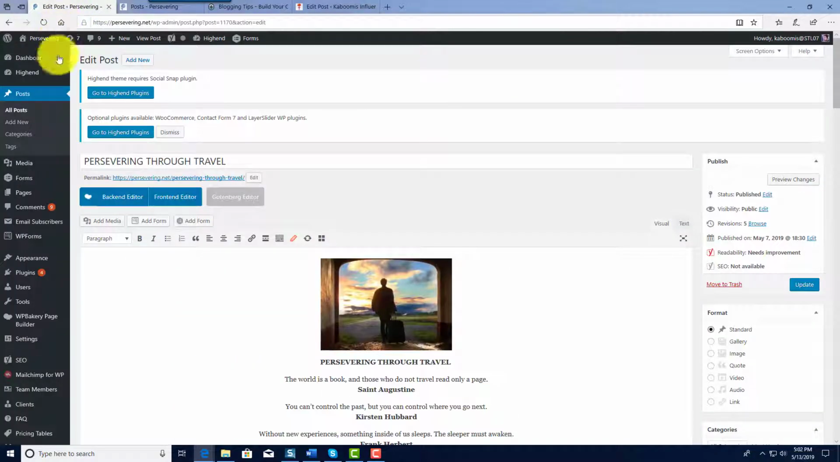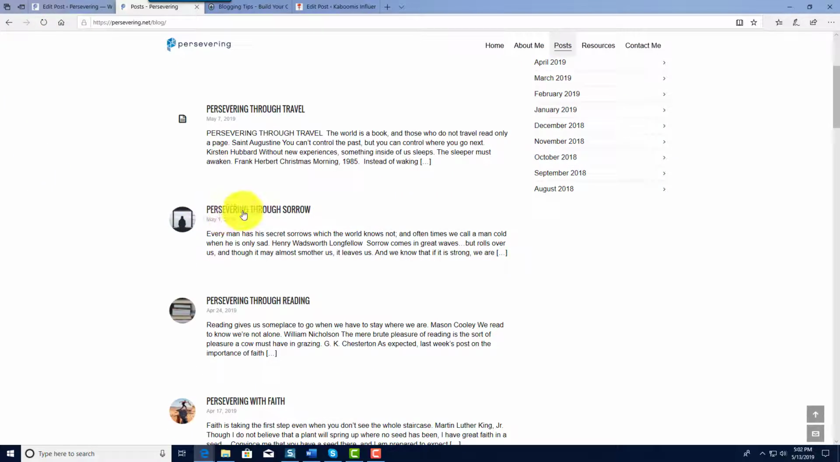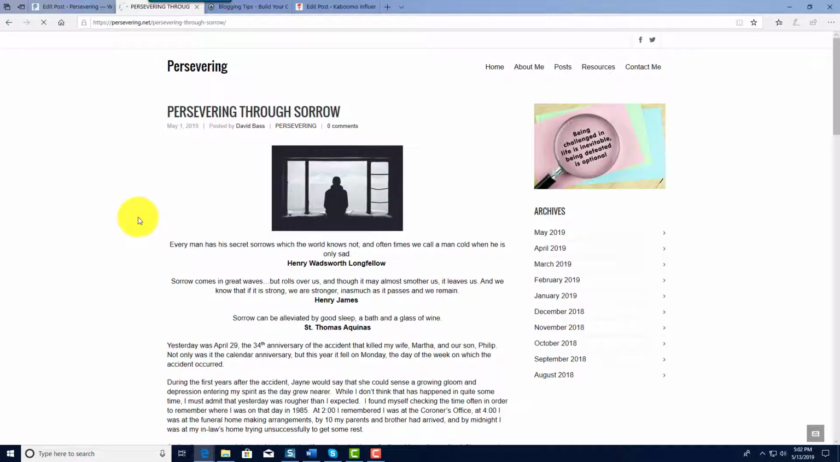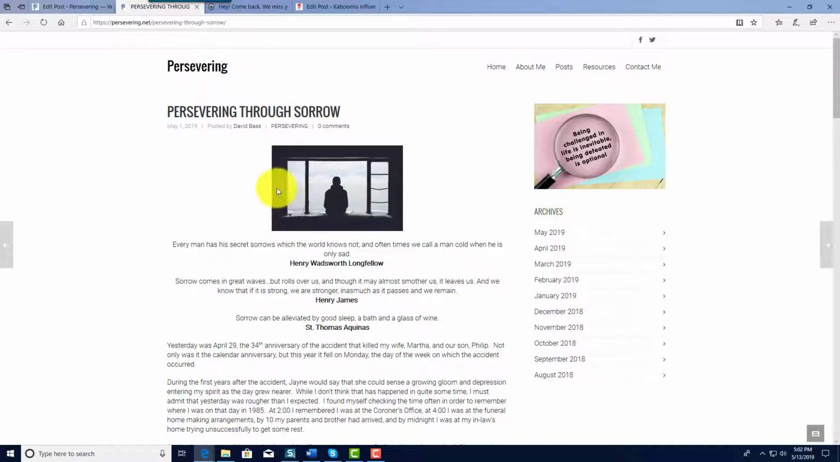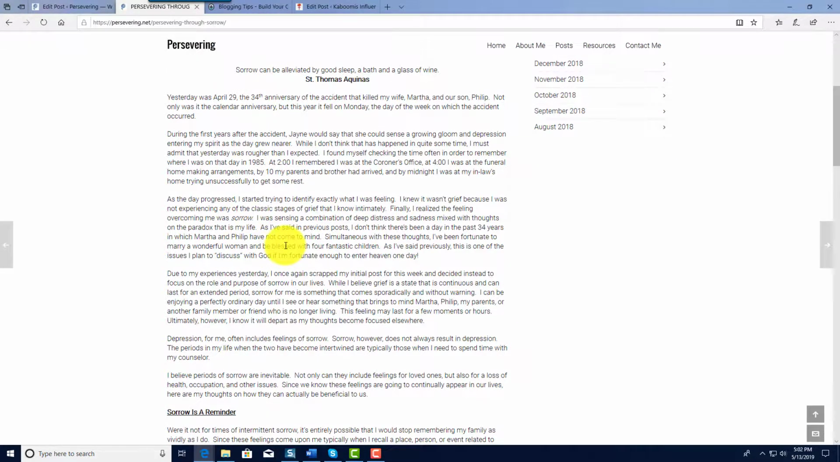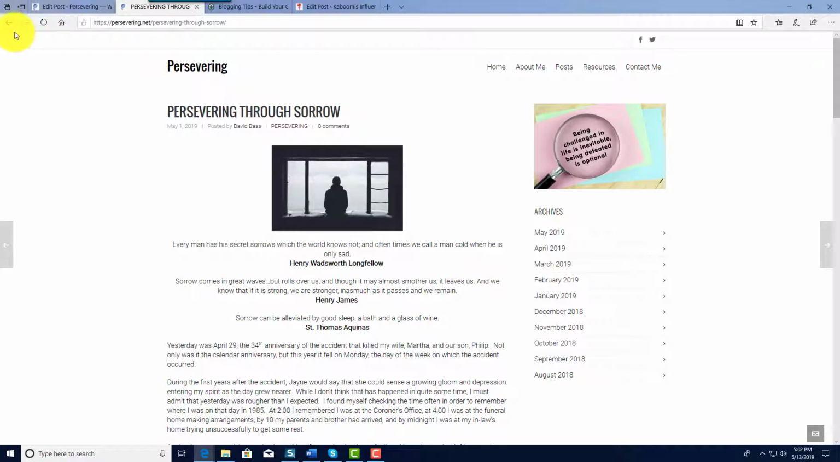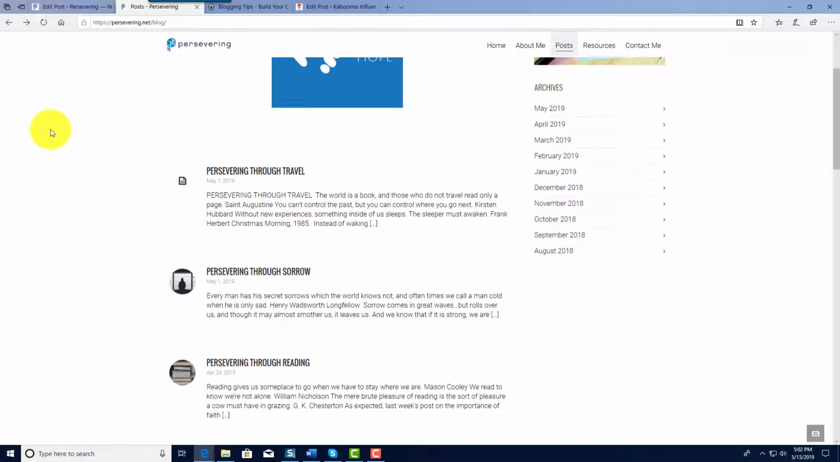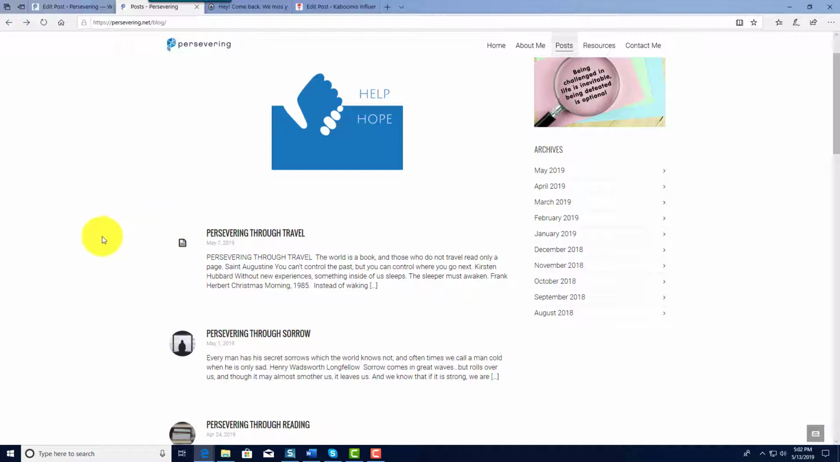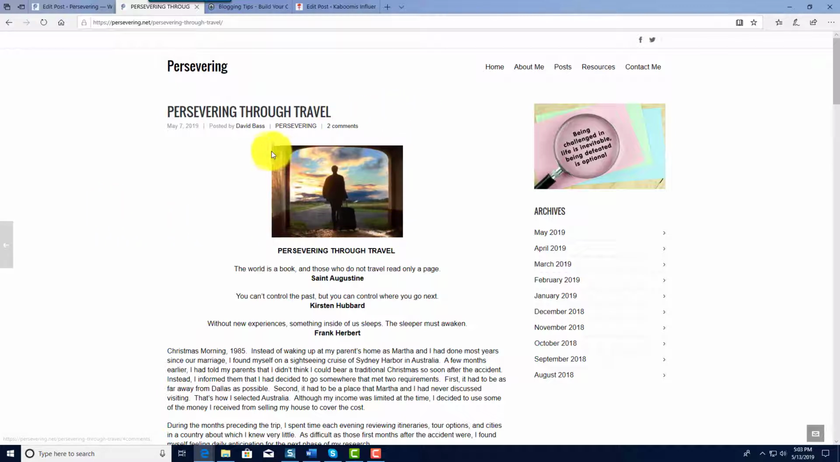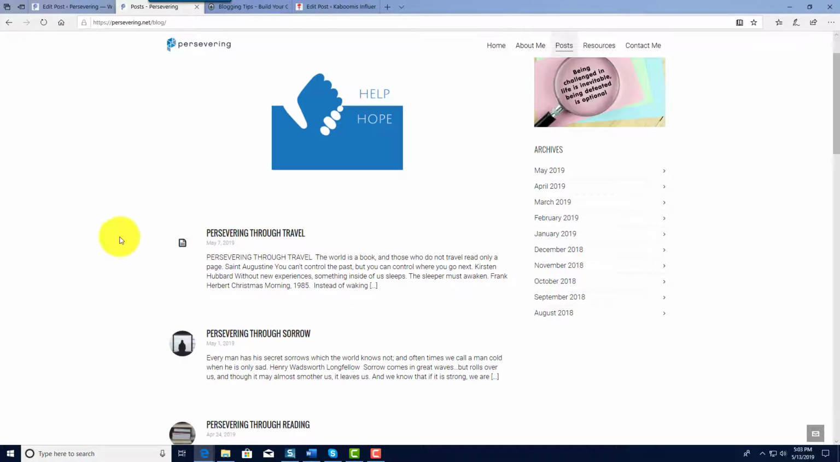Let's go back to this guy's blog. Like this post right here, he's got an image. He put it in his post, but it wasn't showing up on the post page, because he didn't have it in the featured photo spot. So, like this one right here, Persevering Through Travel. See, he's got an image atop the post, but it's not showing up on the post page because he needs to also put it as the featured image.